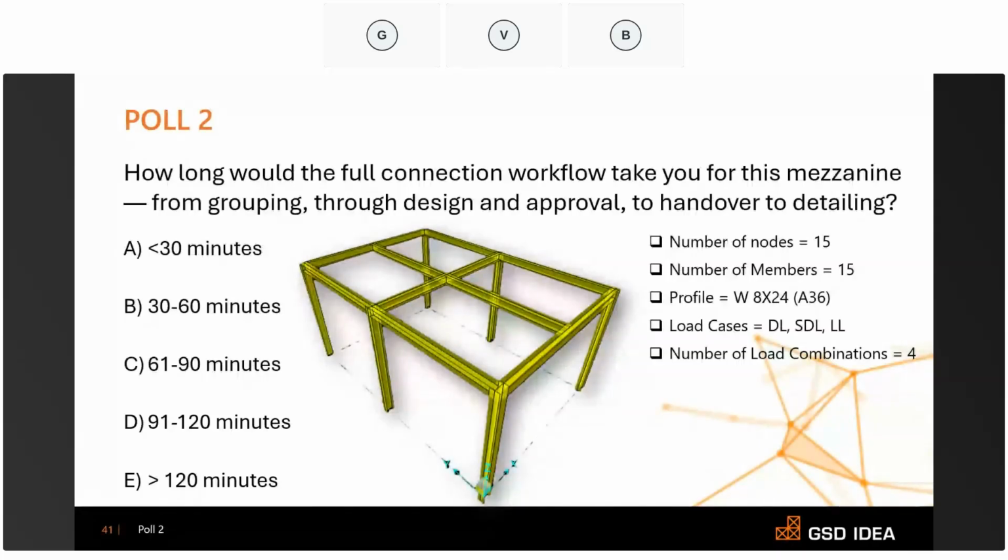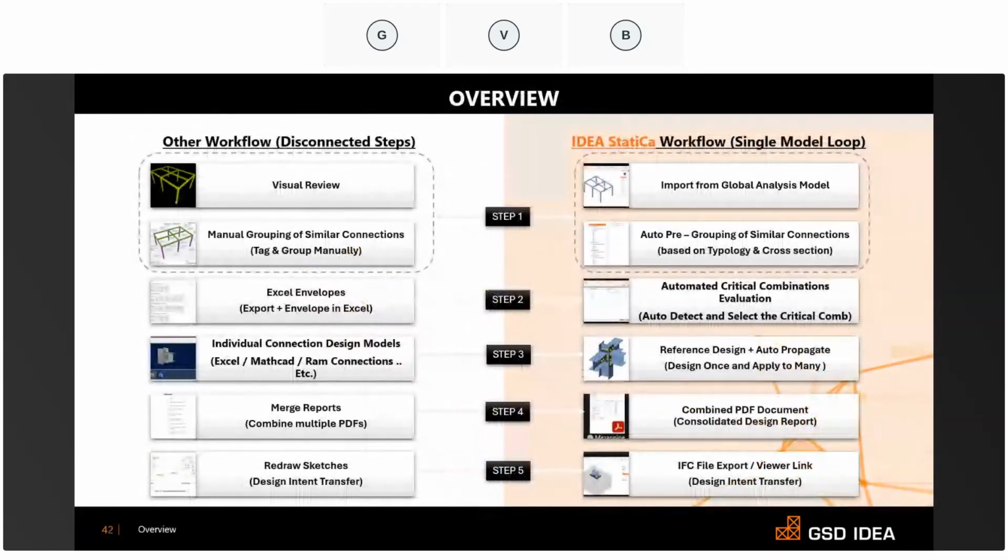Moving on, let us have an overview of the workflow comparison, what we did. On the left side, we have the other workflows. On the right side, we have the StatiCa workflows.